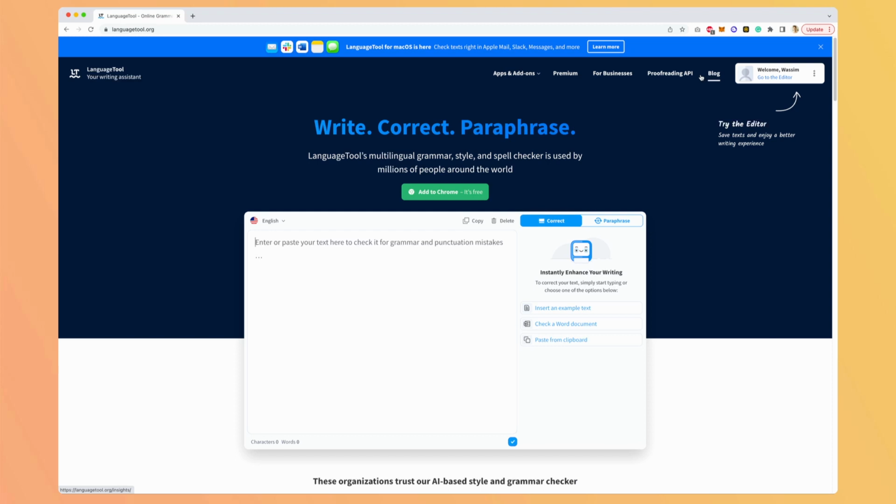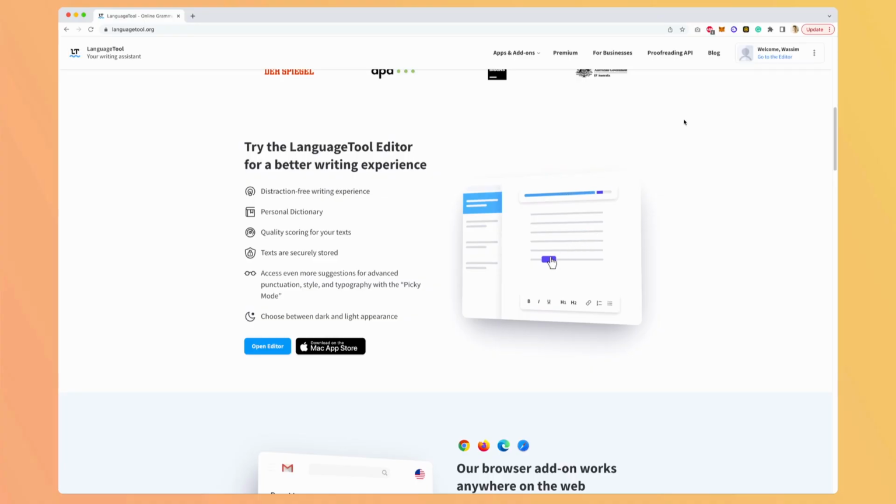Do you also need to write content in your non-native language? Hi, today we are going to talk about LanguageTool, an open source proofreading and grammar checking software that you can use to improve your writing accuracy and clarity. If you're tired of relying on manual proofreading or expensive grammar checkers, LanguageTool might be just what you need.